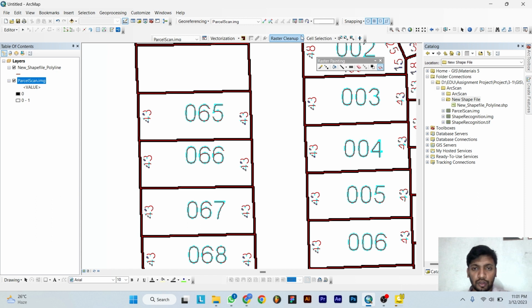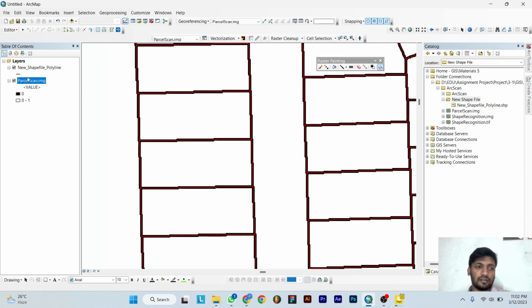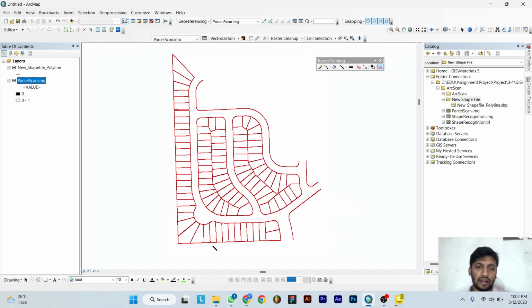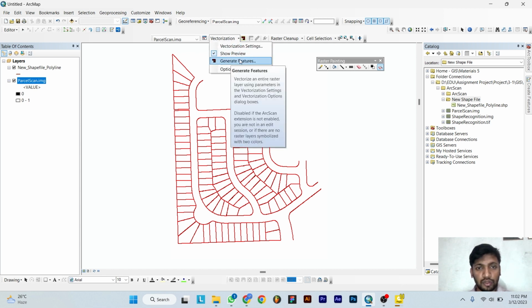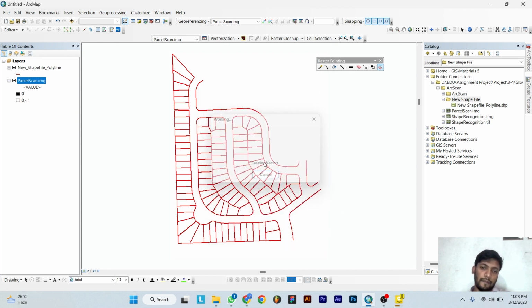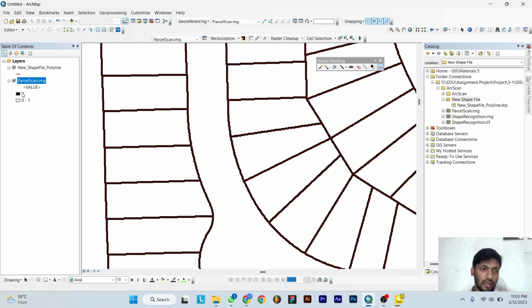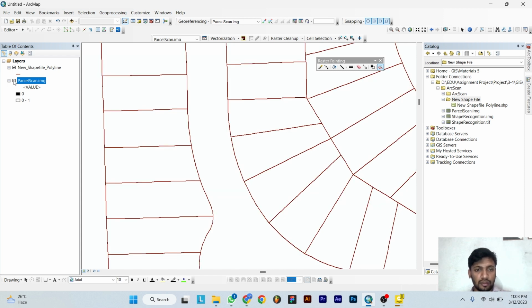Now if we go to raster cleanup and erase the selected cells, and yes, boom, all the rasters are now cleared. And one last thing is generating the vectors. Okay, so now we are going to select generate features and press OK. And yes, here we can see that our features are now generated. If we now unselect these, we can see our vector file here.